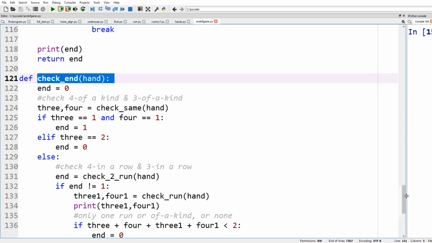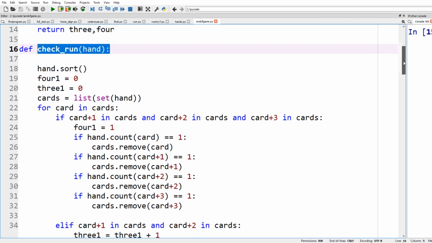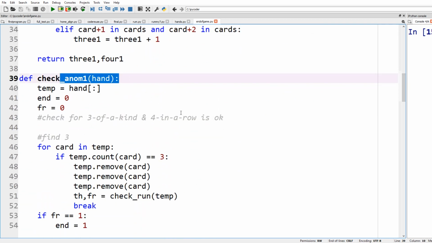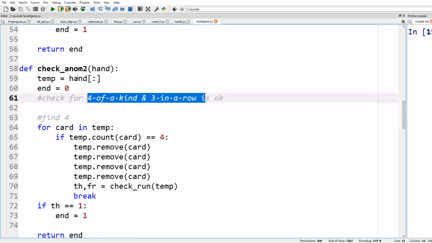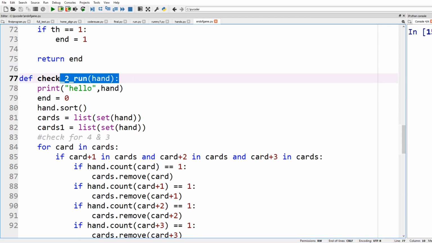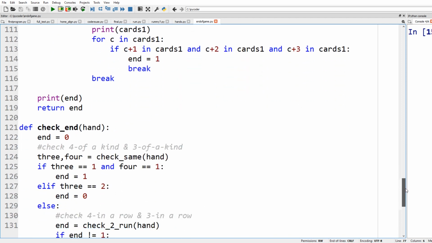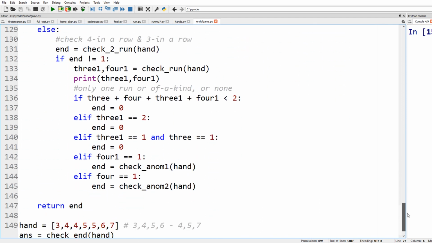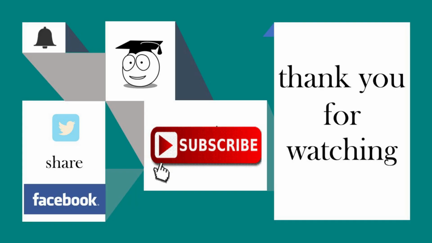So we can finish by just looking at our code, check end. We check the same and the runs. We're looking at the code at the top: we check the same cards, we check for cards that are consecutive, we look for the anomaly of 3 of a kind and 4 in a row, 4 of a kind and 3 in a row. So those are 2 functions to check 2 different anomalies, and we also wrote a huge amount of code to check for 2 runs by deleting the 3 of a kind or 4 of a kind and looking at what's remaining. So that was the finishing code.